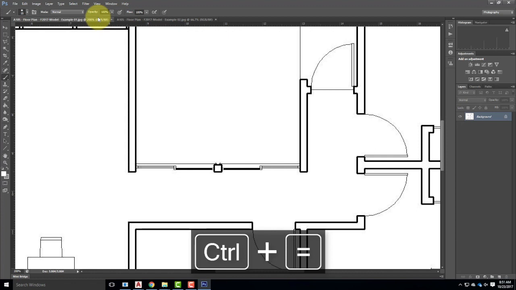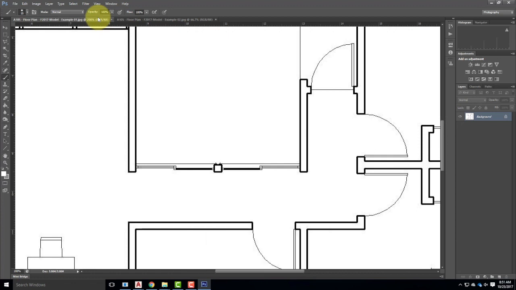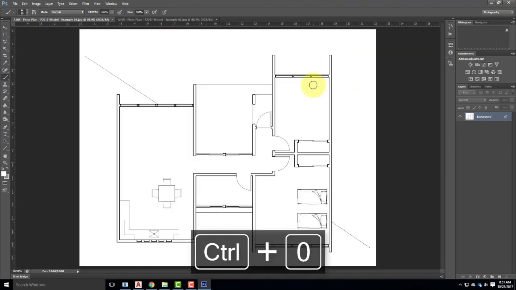This is a JPEG, not a DWG or a PDF, so the lines end up getting a little bit jagged like that. That's to be expected for the JPEG. That'll clean up later on. You don't have to worry about that so much.